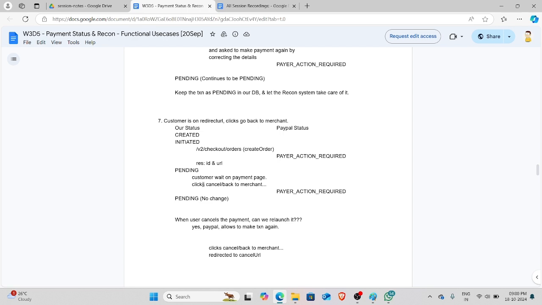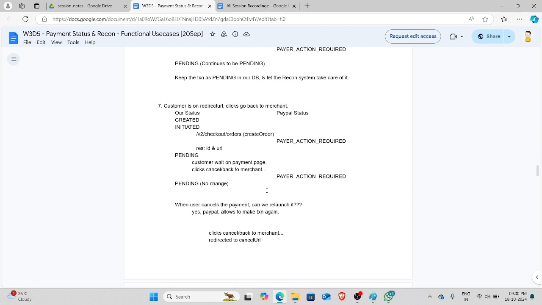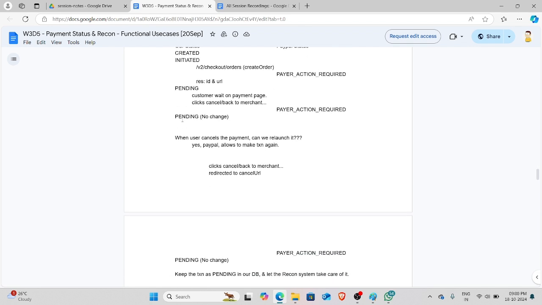Okay. The customer waits on the payment page, clicks cancel and goes back to the merchant. It comes to the merchant. Payer action required. It is also a pending case now. When the user cancels the payment, can it be relaunched? Yes, PayPal allows making the transaction again. First of all, this thing is also managed by the recon service processing.